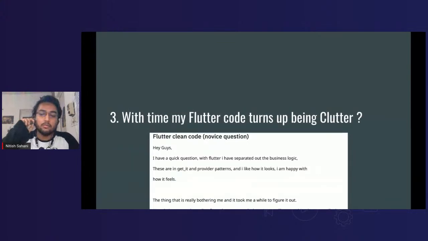The next question was, with time, my Flutter code turns into a mess. This is quite a big one, and I also faced this when I was starting out. If you know that it's just a demo project, it will be done in a few days, so it's fine. But if you know that this is going to be a big project, and even a project of one month is a big project, and you might pick it up later, then you have to plan things. The best thing is to plan first how you are going to take it into the next phase. So follow clean architecture, and keep the logic and UI separate.